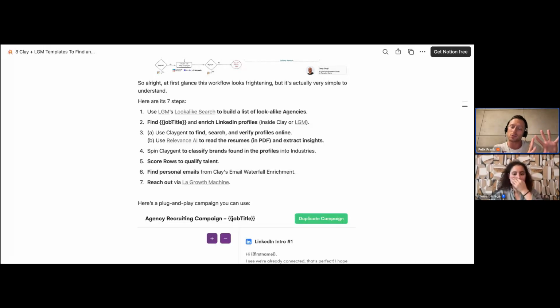Clay does have its own sequencer, but we tend not to use Clay's sequencer because it limits us in certain ways. So once we're done with Clay, we then push those leads to a tool like La Growth Machine for the sequencing piece. Yeah, exactly.